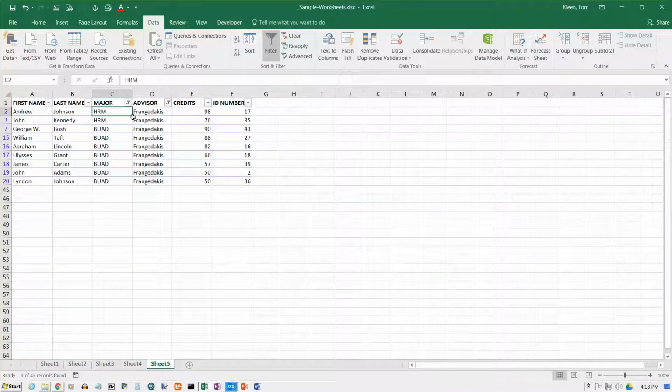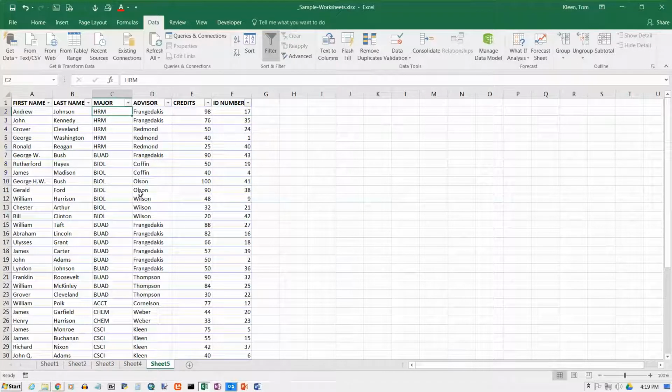And we see that he advises 2 HRM majors. He also advises some business majors. And we only see the ones whose major is accounting or HRM or business, and for whom Fran Jadakis is the advisor. So both of those have to be true. It's as though the word and, we're connecting the filters. Okay, let's go ahead and clear all of our filters.